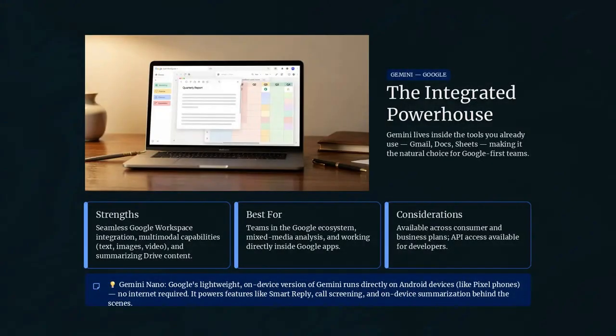Now let's talk about Gemini, Google's AI platform. Gemini is deeply integrated into the Google ecosystem, which is its biggest strength. If your workflow lives in Gmail, Google Docs, Google Sheets, or Google Drive, Gemini can work inside those tools in a way that other AI platforms simply can't match natively.